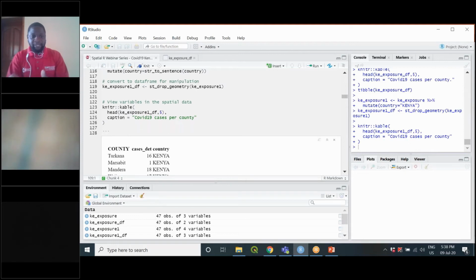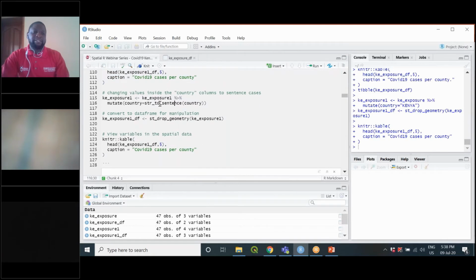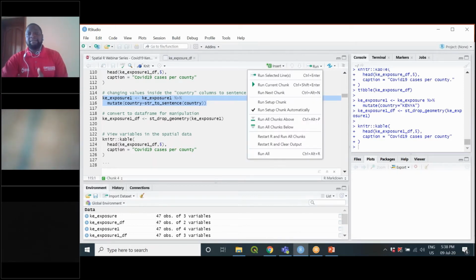So I would easily go back to R and say, hey, I want all the Kenya values to be in small cases. So how do I go about it? I will still go back to my spatial data set, and then say, still the same variable called country, I would want you to convert it from capital letters to a sentence case, so that at least it begins with a capital letter and the rest remain as lowercase strings.